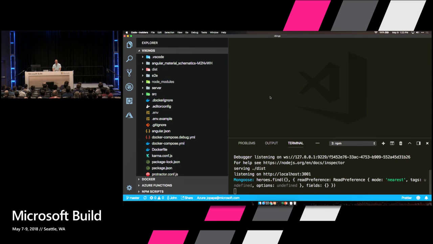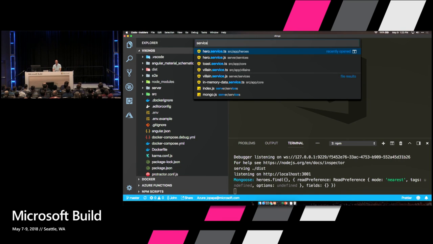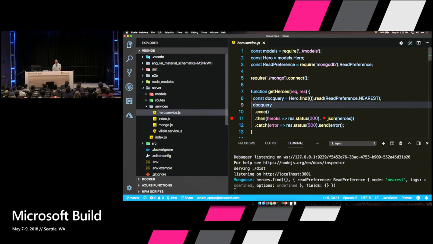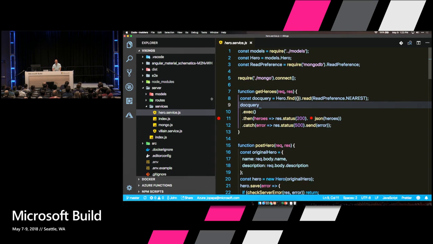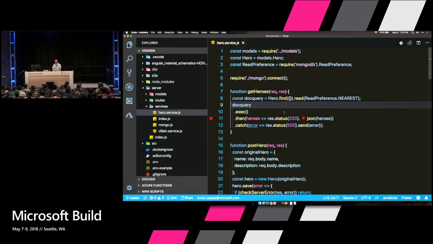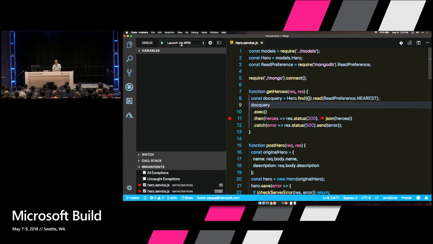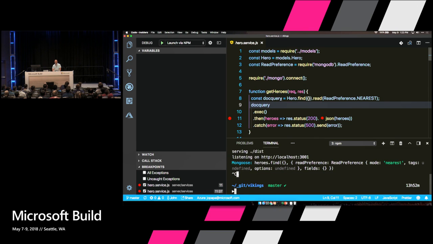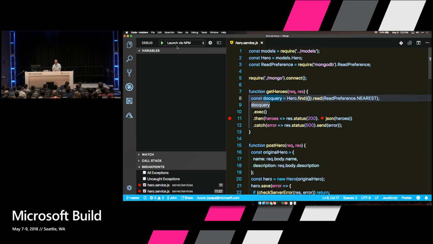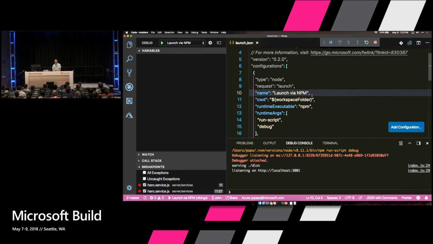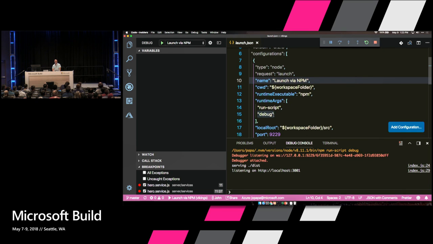And then when I go inside my code, I think I have a file called service.js for heroes. I've got a breakpoint right there on get heroes. Did I start the debugger? No, that often helps. And then up here, I've got a script called launch via npm. So let's go kill the process, and we'll launch it from scratch just to prove it works.